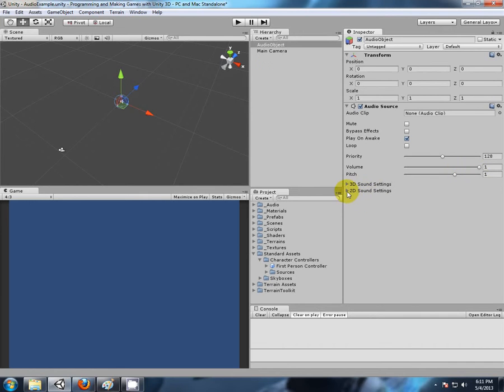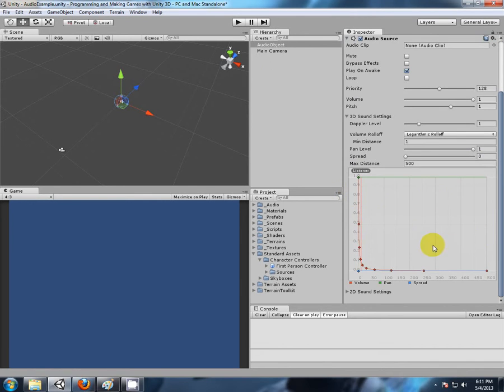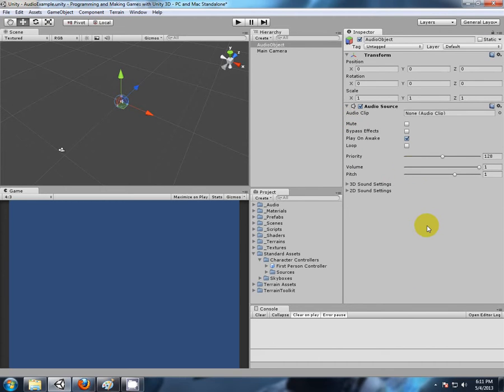Now all this more advanced stuff, like the 2D sound settings, if it's going to be panning to the left or the right of our two speakers, the 3D sounds, the drop off levels, and things like that. You can play around with this and get different curves happening. Quite often you might just want a linear fall off.